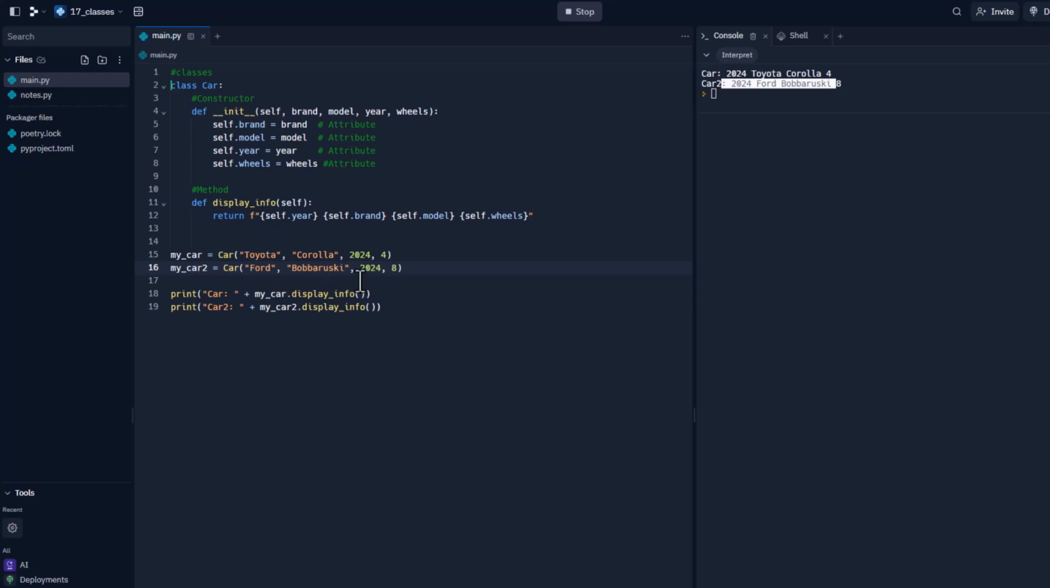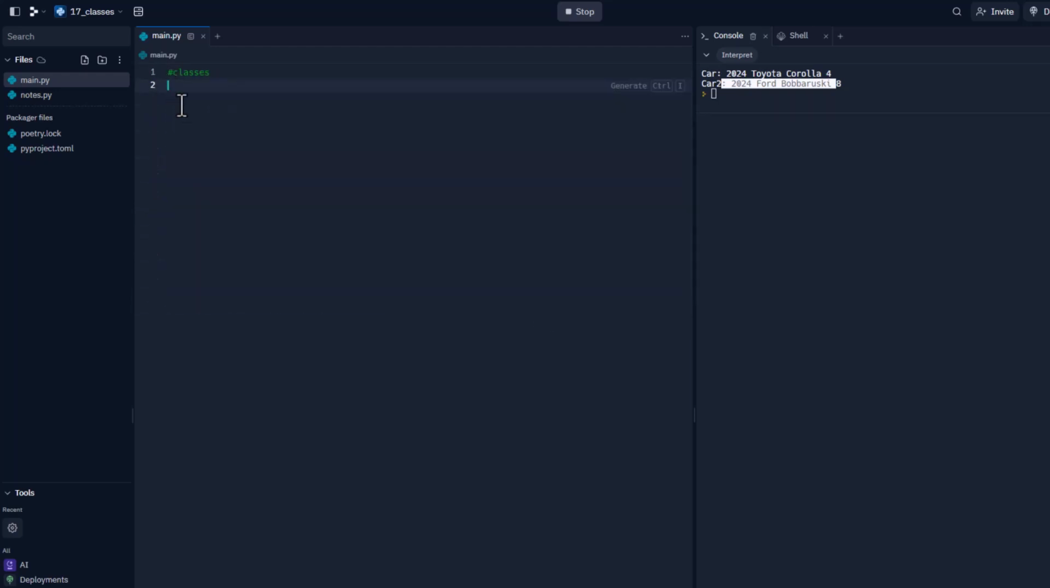But before we move on, I want to do something different. This is good that we created a class, but what I actually want to do is cut this away and put it in a separate file, because that's the proper way of creating classes. So what I'm going to do is come here to new file, and I'm going to say car.py.